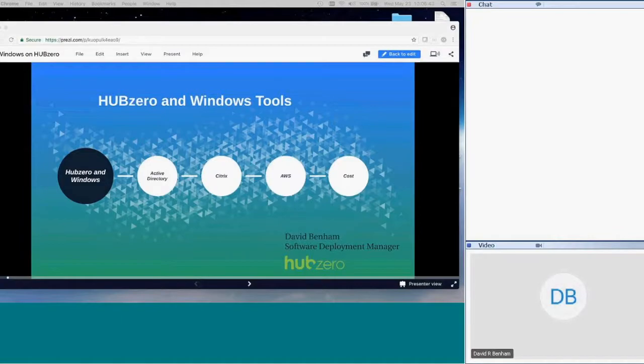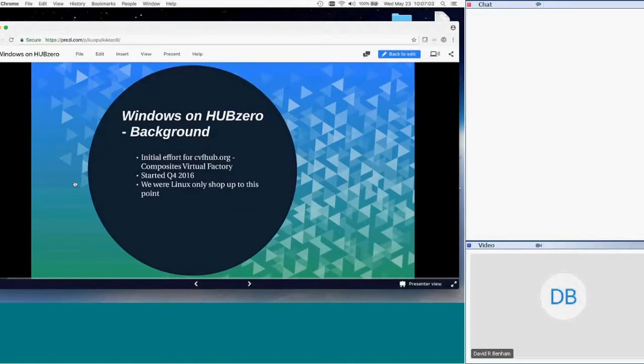And today I was just going to briefly go over what HUBzero is doing with Windows tools. So let me start the presentation here. I've got multiple windows and desktops and mouse cursors all over the place. So there we go. Basically, just to give you a little background on HUBzero and Windows.